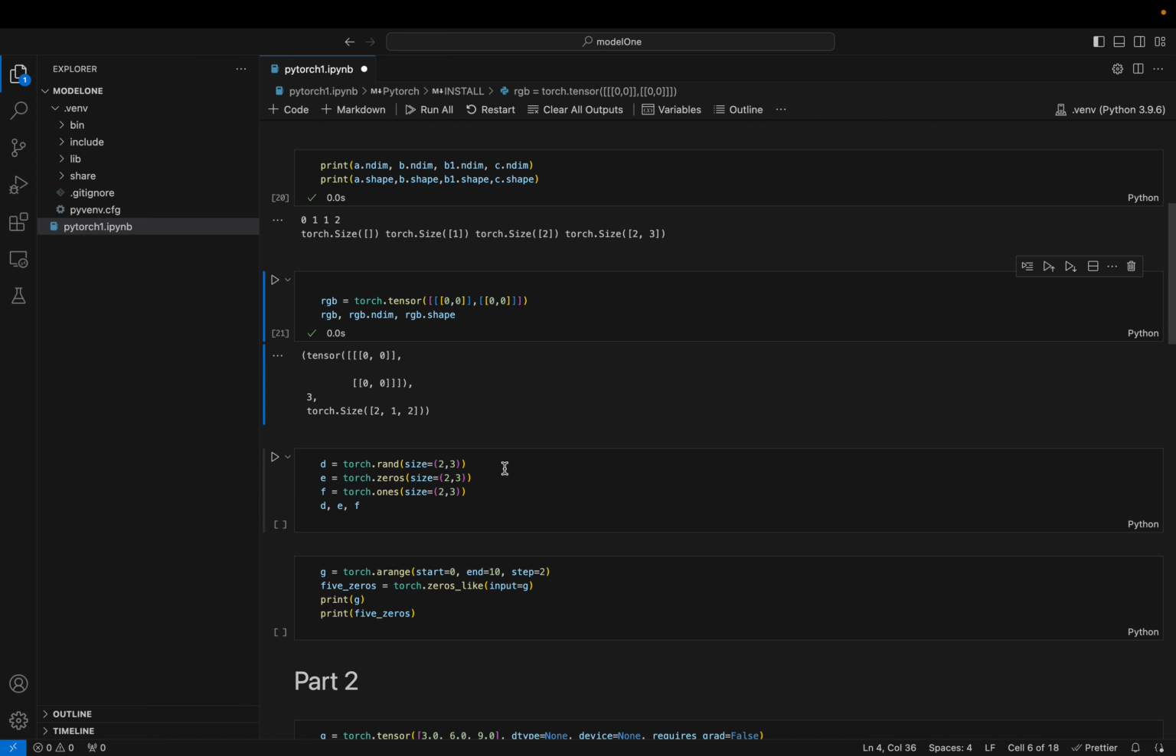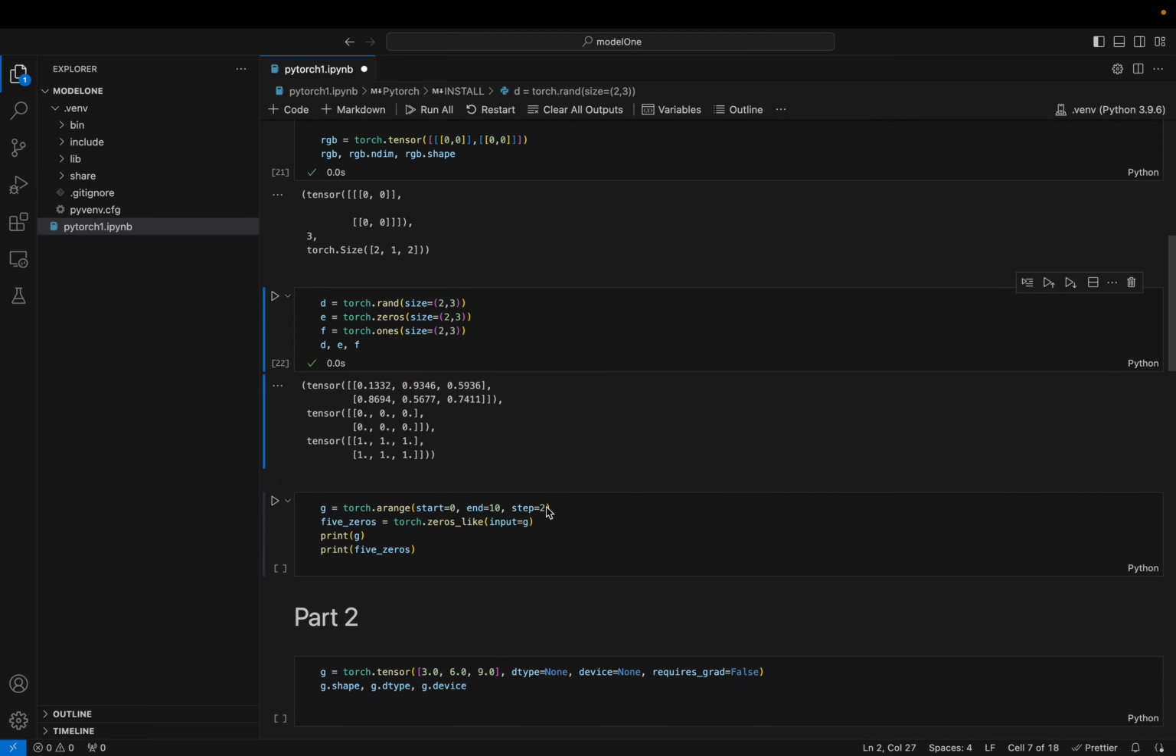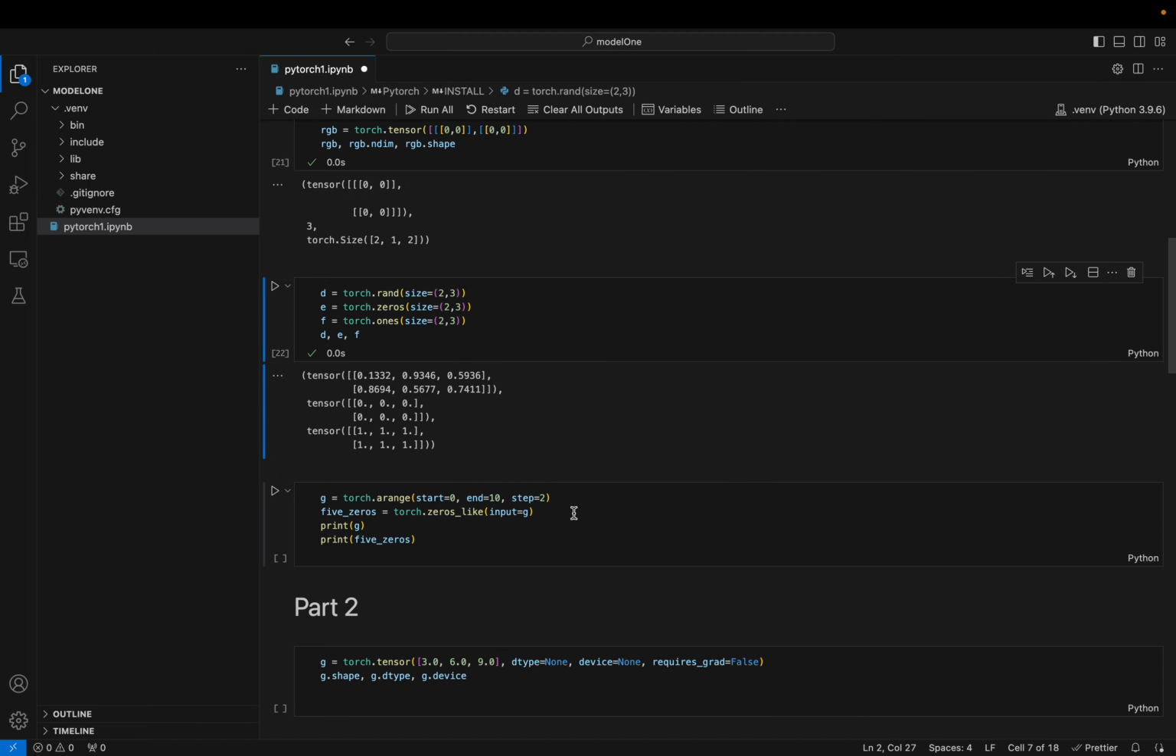Next, we can make tensors that have random data, all zeros and all ones, like these here. And we can also make tensors using a range. So we can have the first data being 0, the end data being 10, and for each step that we start from 0 at, we add 2. So 0 plus 2 plus 2 plus 2 plus 2.